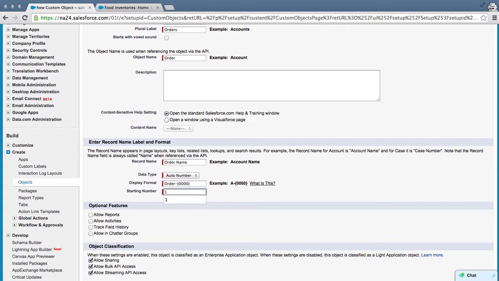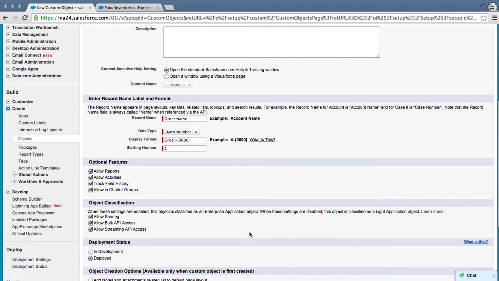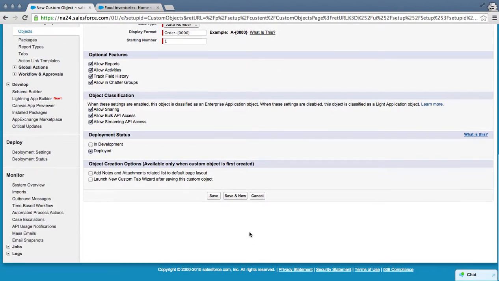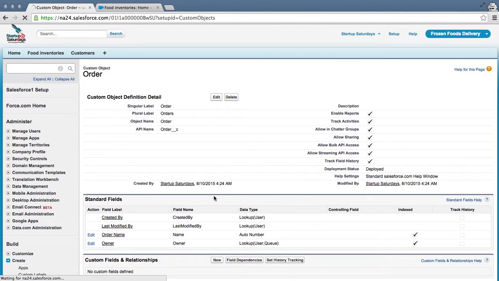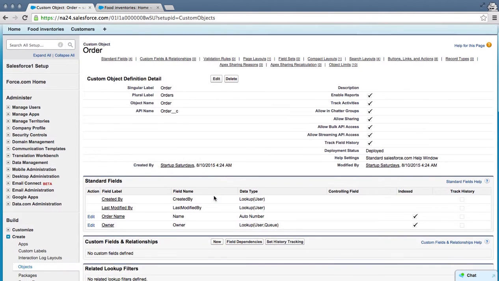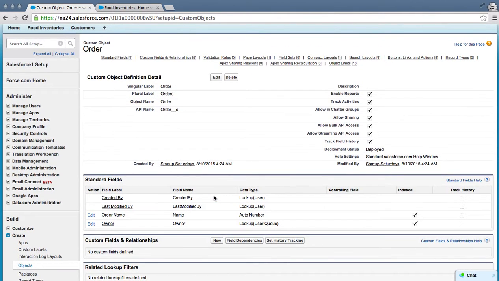and so the starting number is going to be 1, and we will allow activities, and we'll allow track field history, and allow in chatter groups. And this is deployed, and we'll click on save, and now our new custom object is ready.